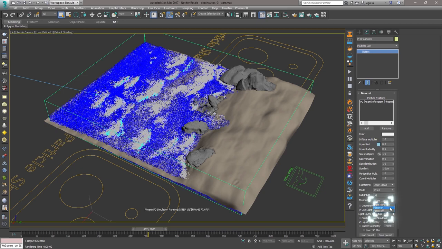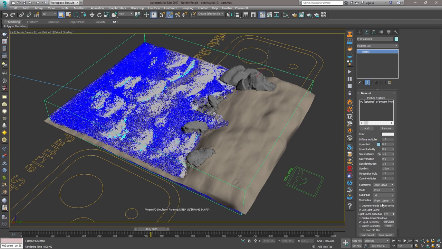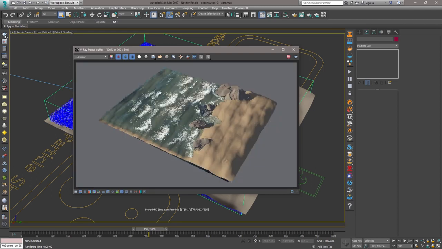I will force the splashes to be rendered with motion blur. Here I will also set the shading mode to point. Now that we have the particles shaders set up, let's render and see the result. We have all the elements here, but there is one more thing that can be done.